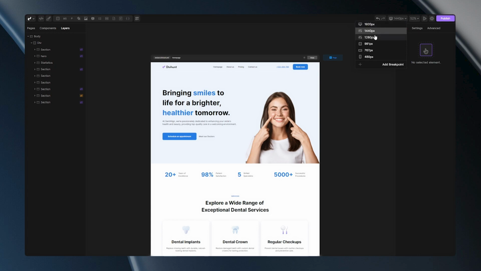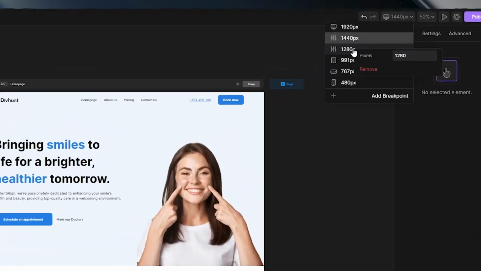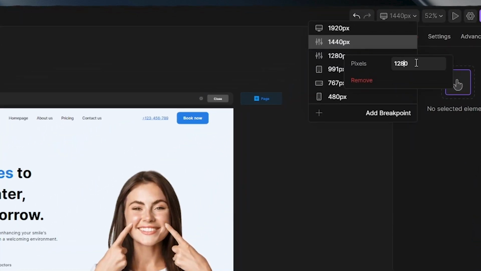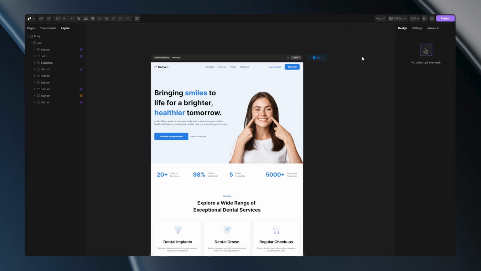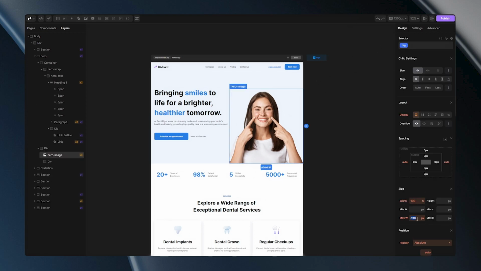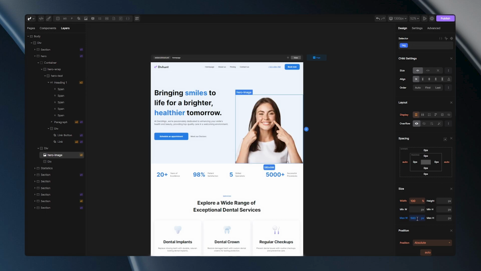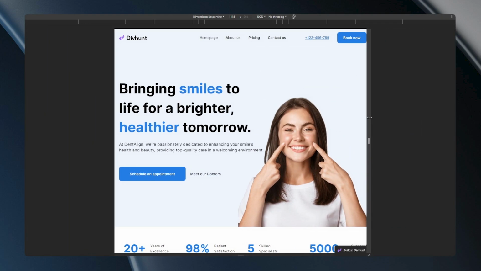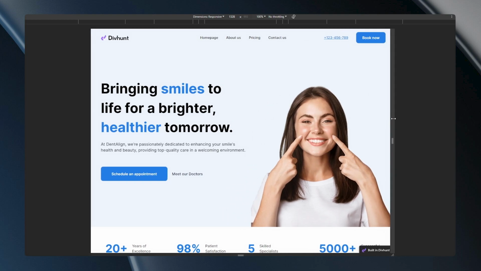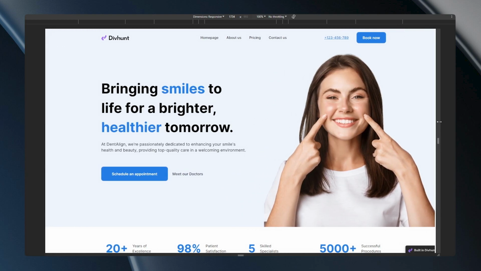If you made a mistake with the numbers when creating your breakpoint, you can simply right-click on this breakpoint and edit its width or completely remove it. After customizing my breakpoint, I can now select it and make this image even smaller on this breakpoint. Now, as I go back to the live site and start resizing the window, you'll notice that my image gets smaller when it hits my custom breakpoints.